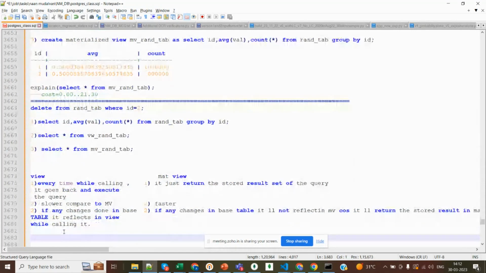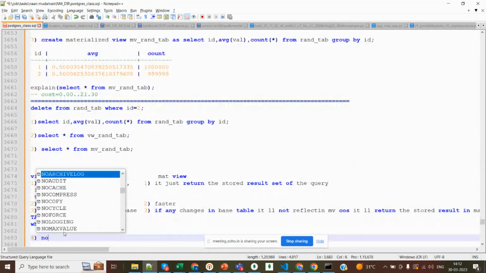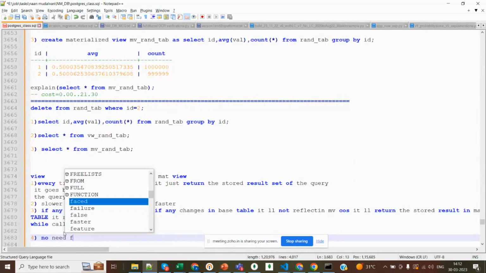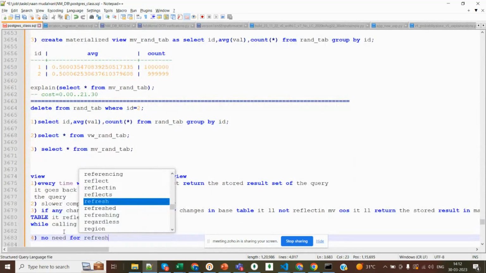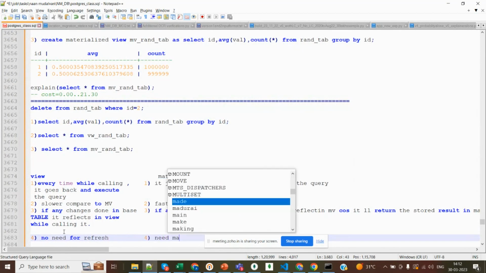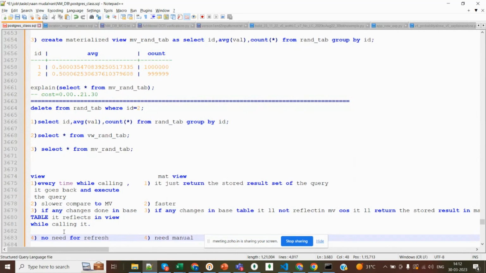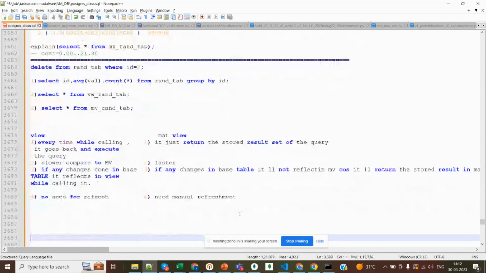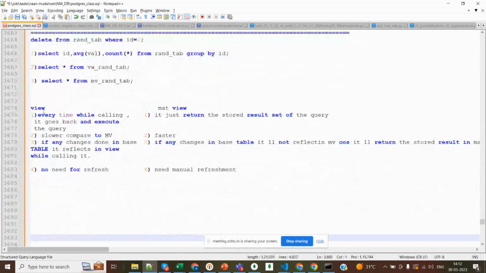So here for the view, no need for refreshment and all. But for the materialized view, it needs manual refreshment. Right? So this is the thing. This is the basic difference between the view and the materialized view. So just keep this in your mind.